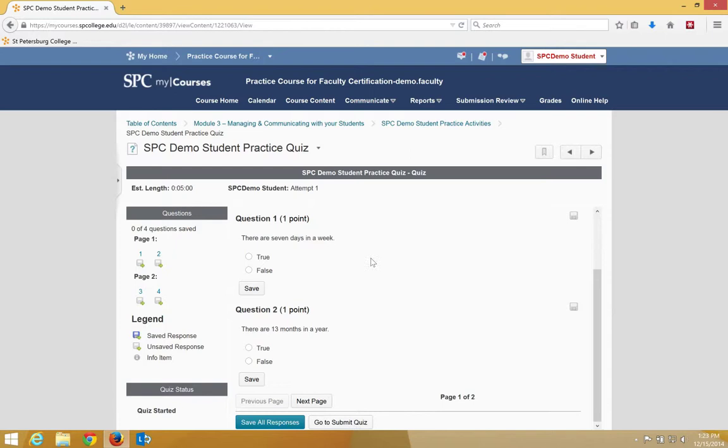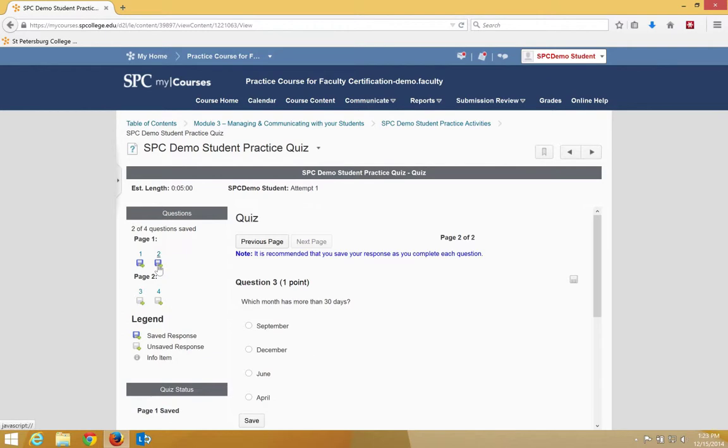So now I'm going to go ahead and answer each of the questions. Seven days in a week, I think that's true. I'll click save and you'll notice that this icon becomes filled in, meaning the question has been saved. Now, if I don't save these and I click next page, watch what happens to question two. It then automatically goes ahead and gets saved.